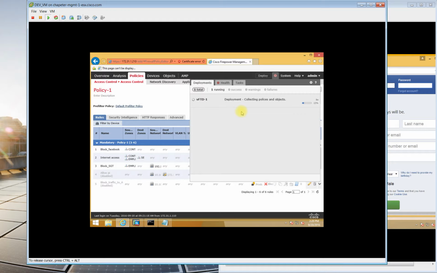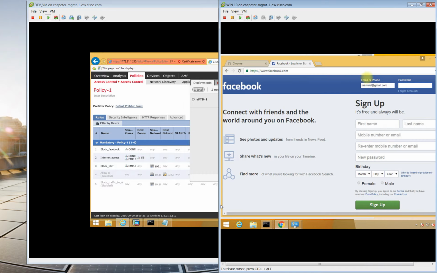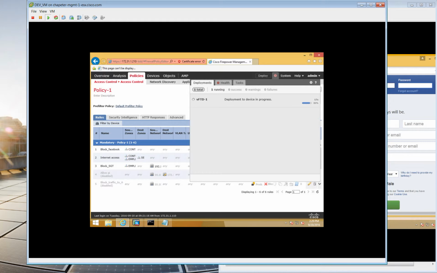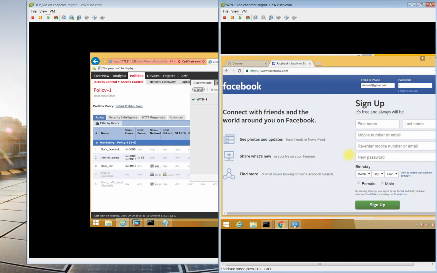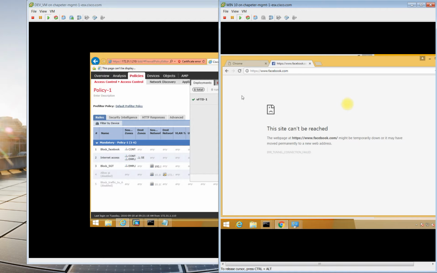Once the deployment has been complete, you can go back to the contractor machine and check if the contractor or any of the contractors can still get to facebook.com. So now we see the deployment of the device is successful. We go back to our contractor machine here. Let's see if we can still get to Facebook. Let's refresh this page. You can see immediately the site is being blocked.